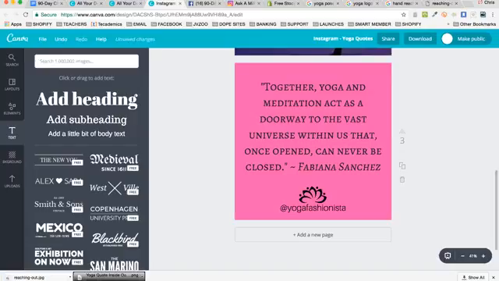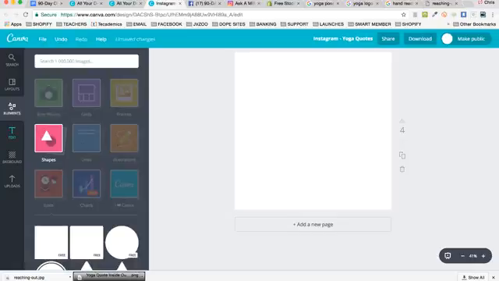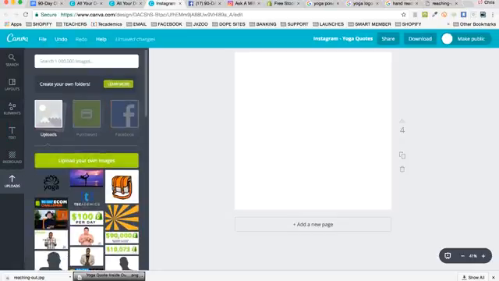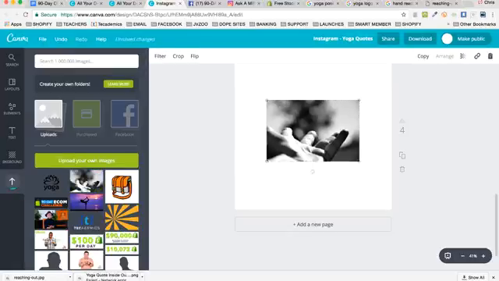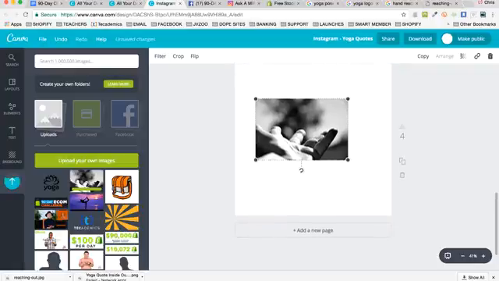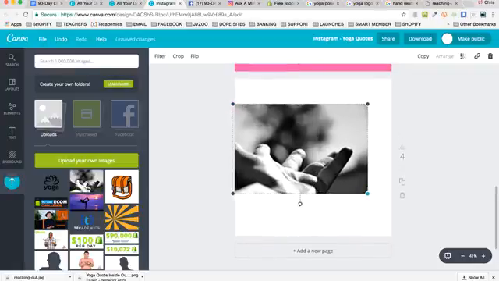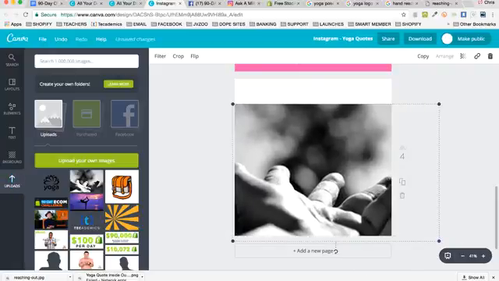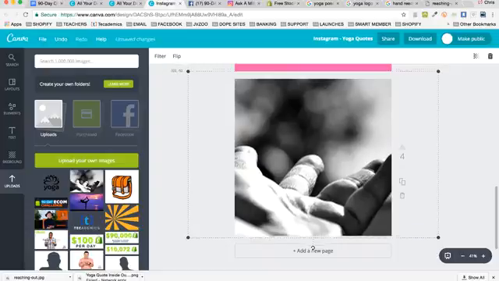Save image, reaching out. Go over here to your Instagram and let's add a new page. Let's upload our hand reaching out. Let it load in. Okay, there it is. So we got our hand reaching out. We can make this whatever size we want. Let's see what looks good. Okay, there's a hand reaching out. I think that one looks pretty good right there.